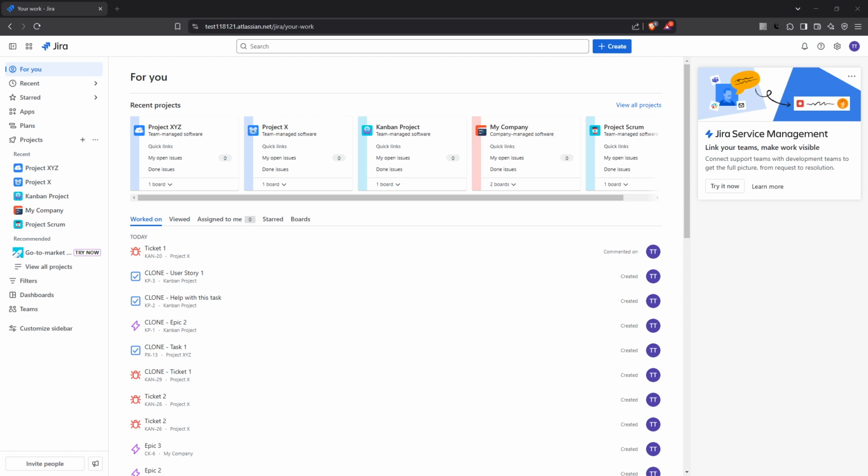To begin, you'll want to navigate to the project you're working on. Simply click on your project in the left sidebar. This is your gateway to accessing all the information and tasks related to the project at hand.